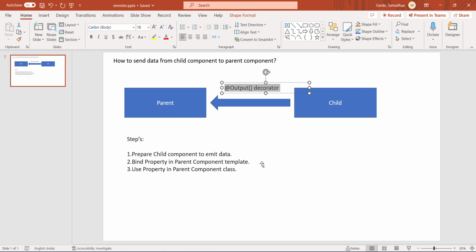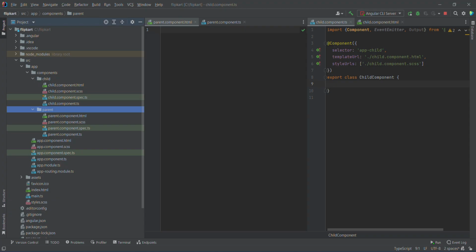Now let's understand this process through the practical things. Let me open IntelliJ here. Now, if you can see in the left panel, I have created two components. One is the child and another one is the parent. I want to enable the communication between them. Now let's go step by step here.